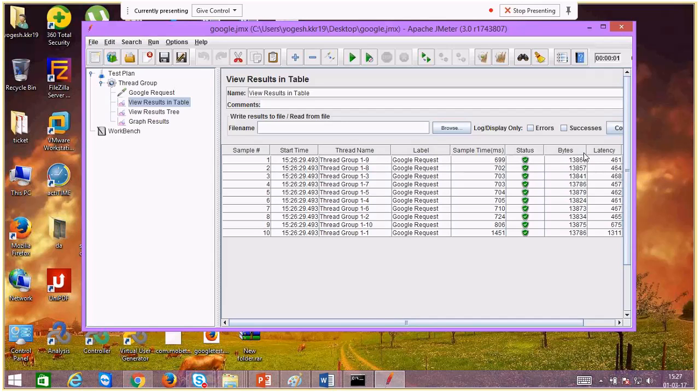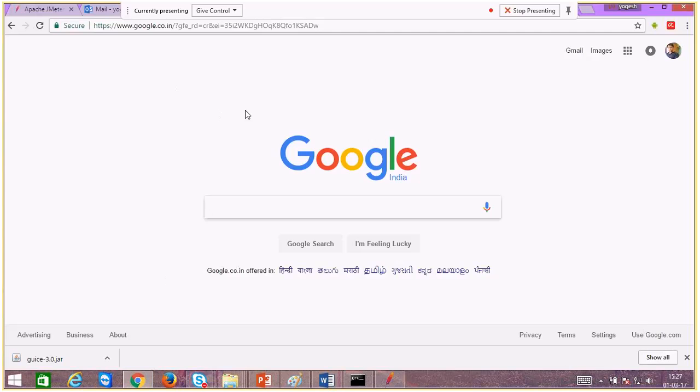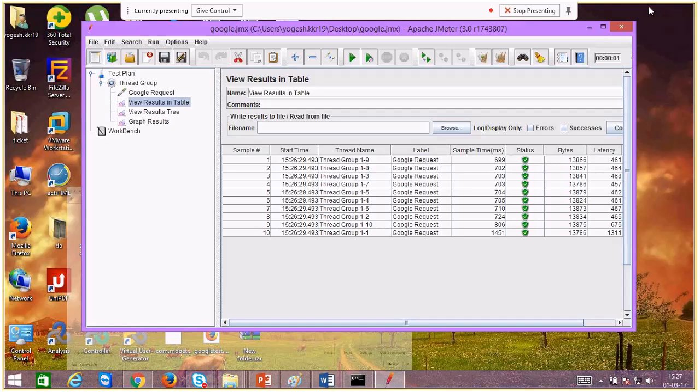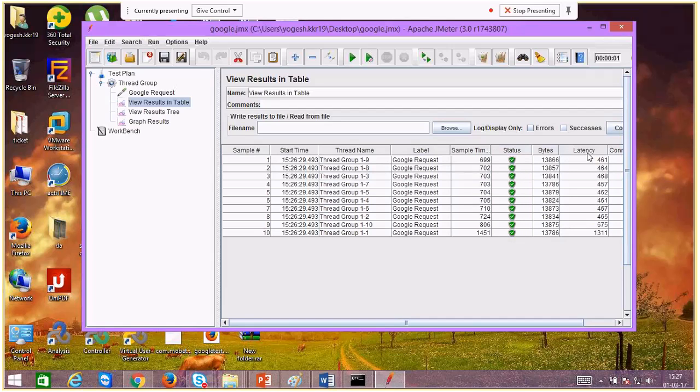So bytes are basically, if you open any page, right, this page will be measured in terms of bytes. Correct? Okay. So this is the bytes downloaded. Latency time I had explained earlier, if you remember. Latency time is the time at which the server has started giving you the response. And then connect time, like how much time the first user has taken to connect with the server here. That is the connect time.